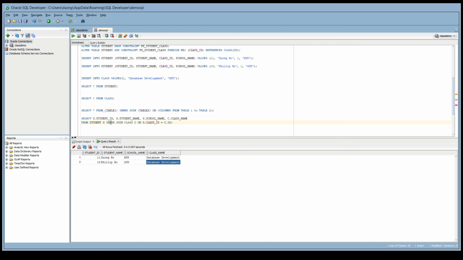Anyway, that's inner join. Inner join will only return a result if the values match. So let me show you an example. I now want to do the same join, also inner join class, but now I want to join based on school name. So s.school_name equals c.school, because that's how I named this column in table class.